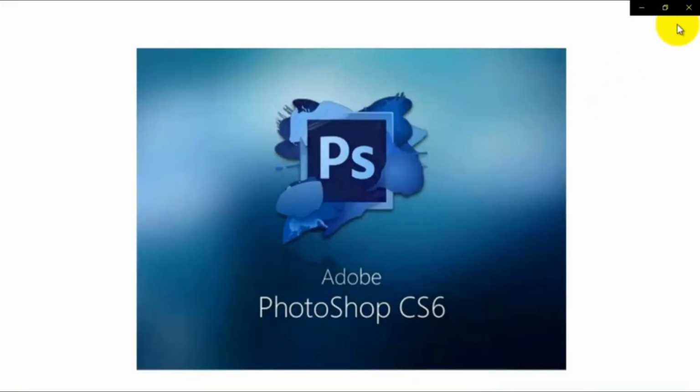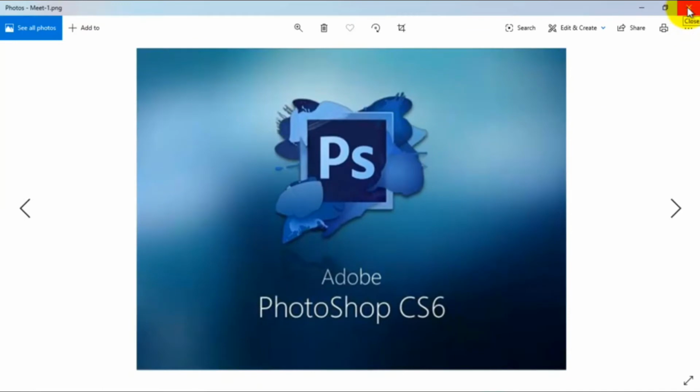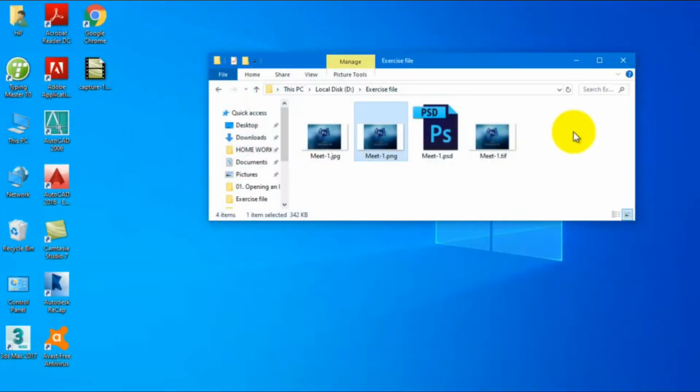To quit that app, we press a keyboard shortcut to close this image: Alt plus F4. You want these files to actually open inside Photoshop.